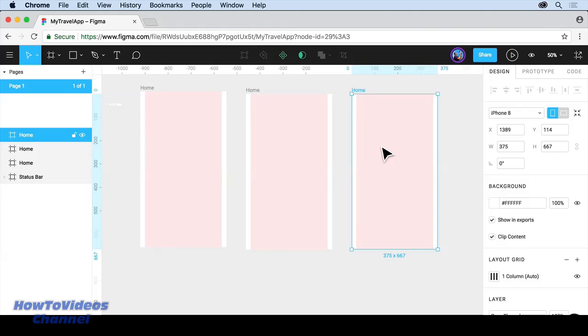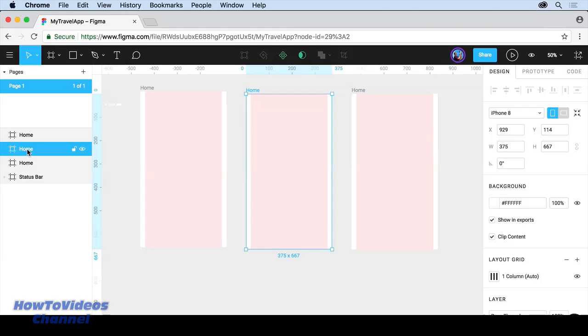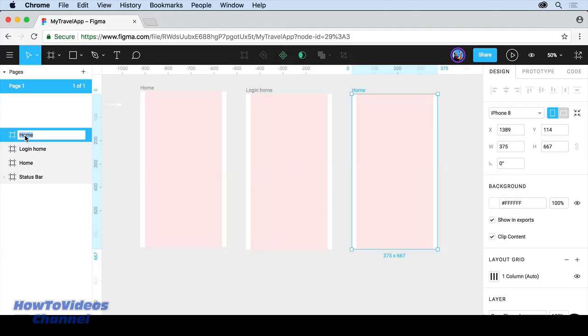There we go. Now on the left, you're going to see that in the layers panel, we actually have them all listed here. If we want to, we can also duplicate and copy and do all kinds of things. If you click on these in the layers panel, let's change the names. So double click on the new home here. And we'll just call this something like login home. And we'll go to the third one here. Double click on the name there. And let's call this hikes.